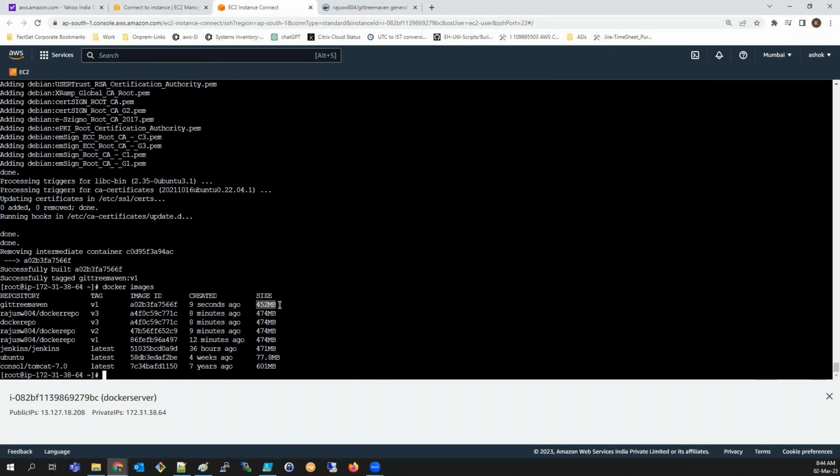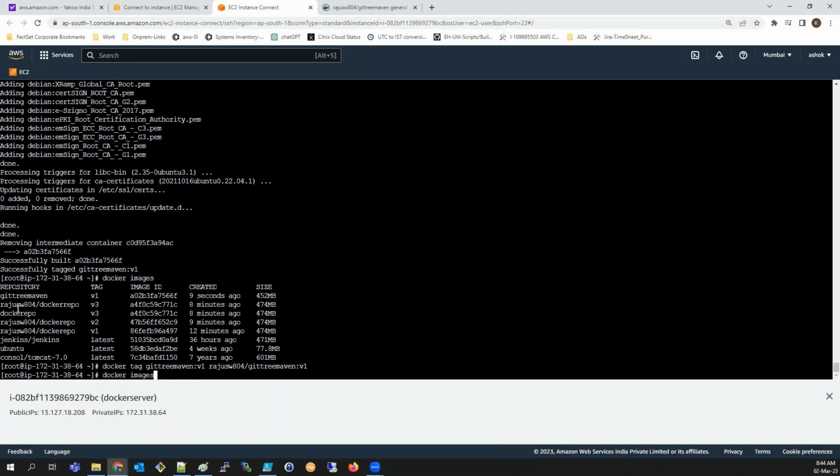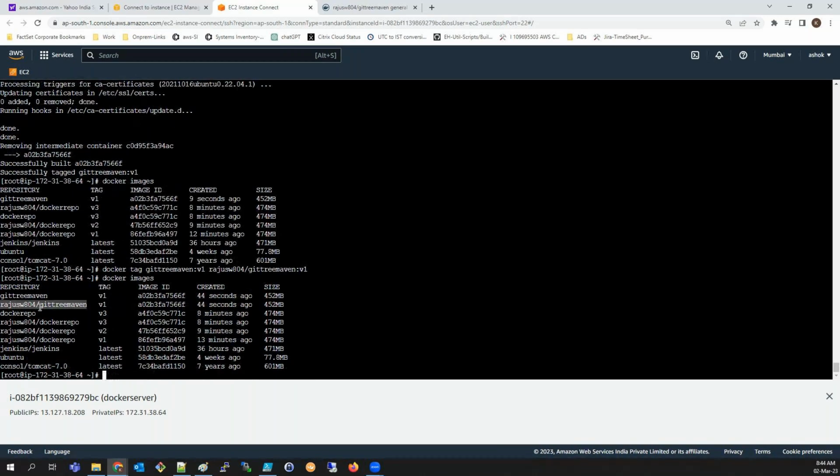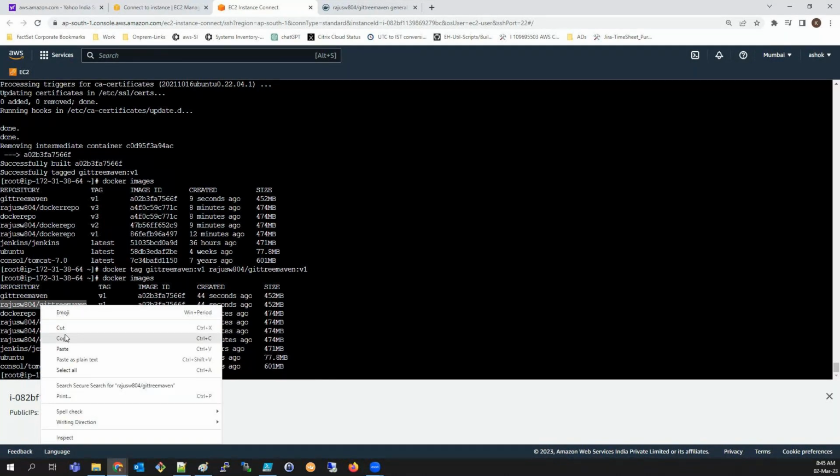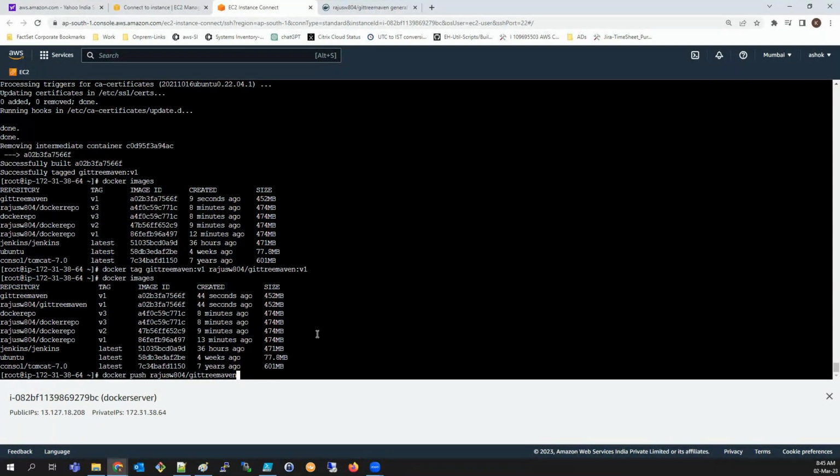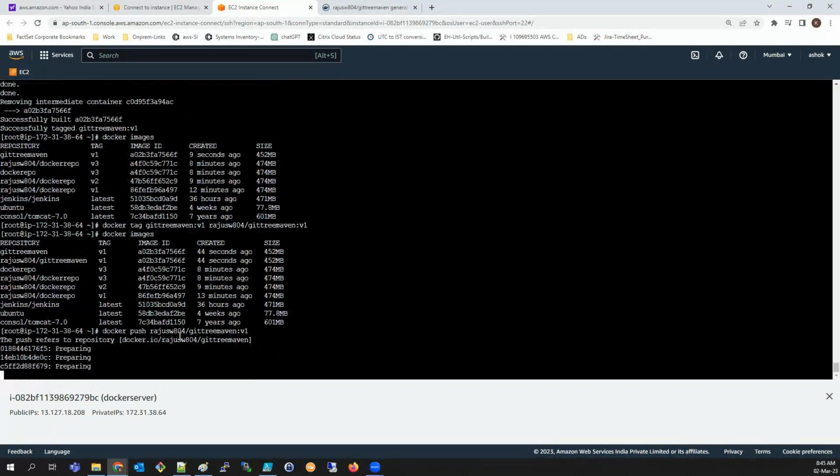And now you can upload this, but it should have a username before it. How to tag it? Docker tag. I want to take git maven tree colon v1. I would like to name it as Raju SW804 slash this name colon v1. Now you can see Docker images, you have your Raju SW git maven tree. Let's upload this. Docker push. This is the name, copy and paste, colon v1. That's it. Now it is preparing and uploading to the Docker Hub.